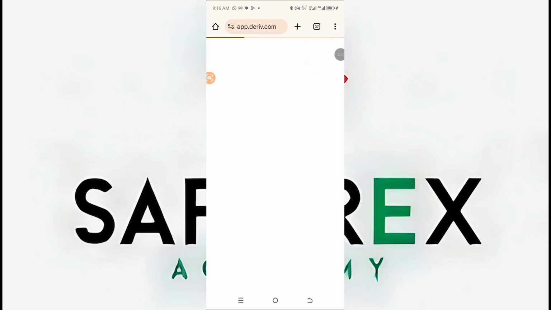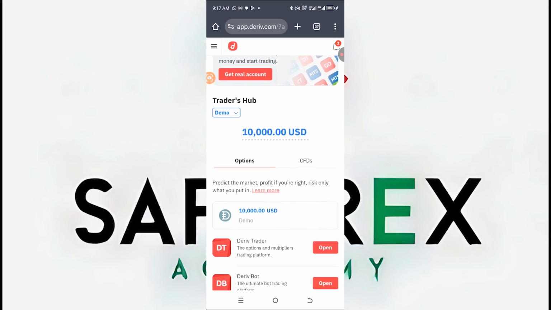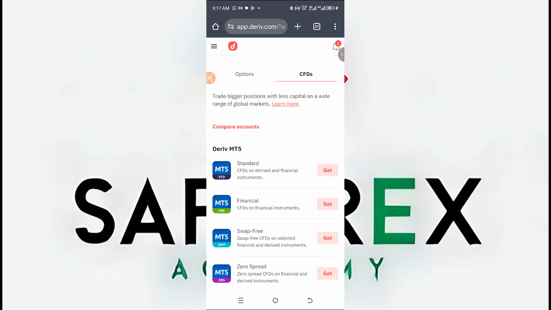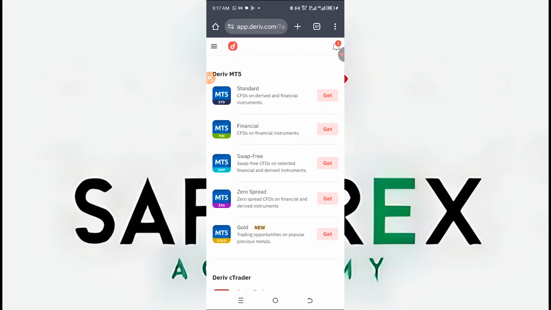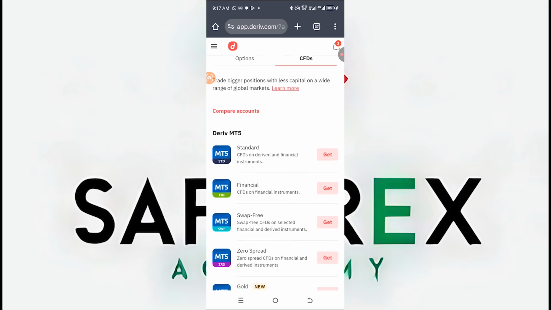Okay, so it's actually logging in. Once it's logged in, you can see what it shows you here. It will give you something like a demo $10,000 account. I can come to CFD, these options and CFD here at the top. Click on the CFD. Then I can click on standard, financial, swap free, and different ones. Basically we're just going to pick the financial, right?